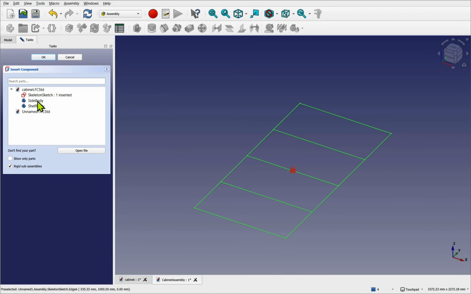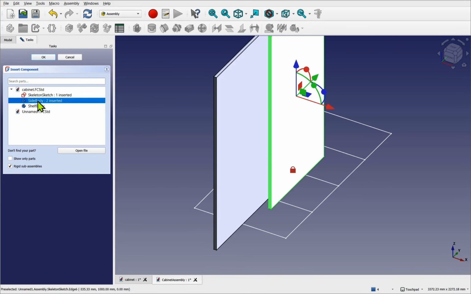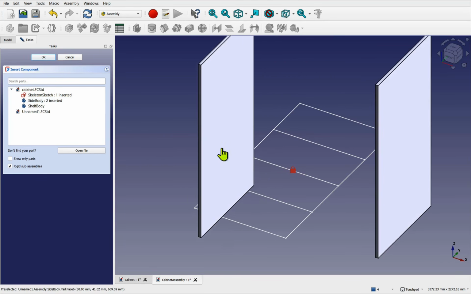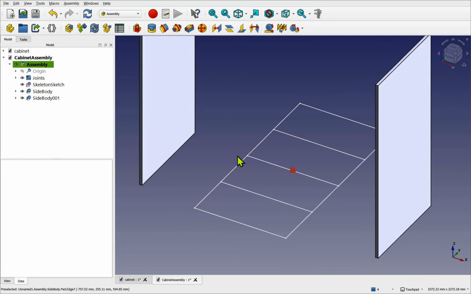It's going to add a side body by clicking on it once. Let's add a second one by clicking on it again. If I accidentally add it again, then I'll just right click to remove. These are mobile because they're not grounded, can't move this one. Let's hit OK. So I've got this grounded part in the assembly.